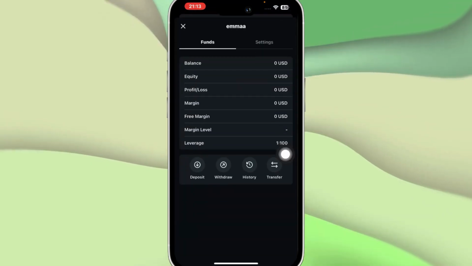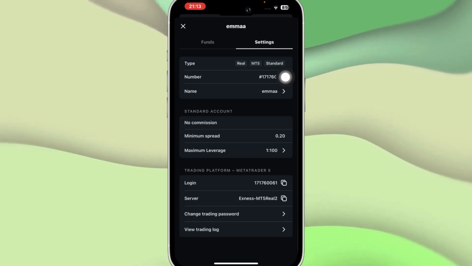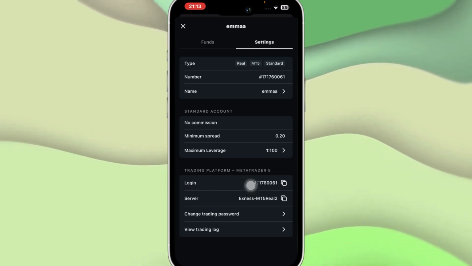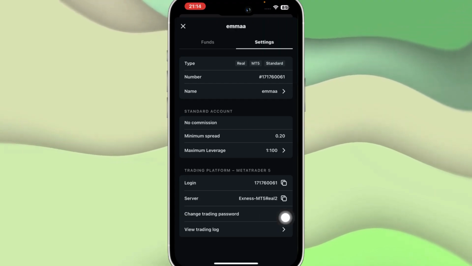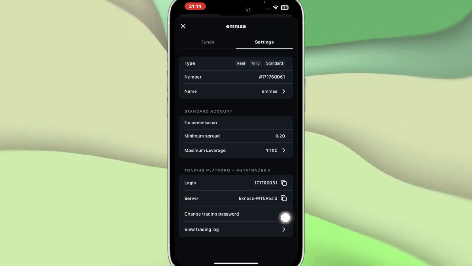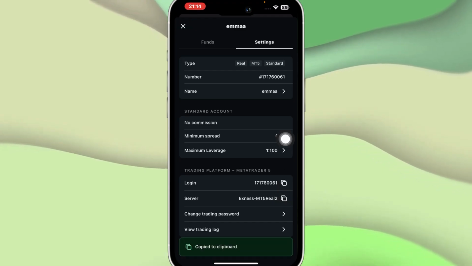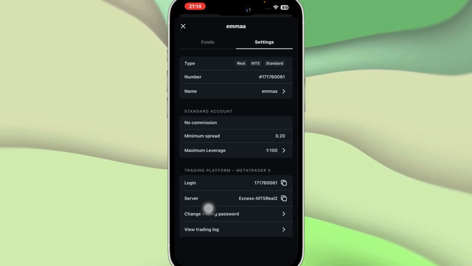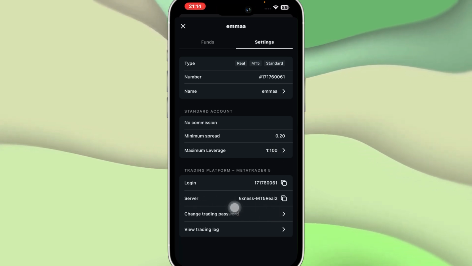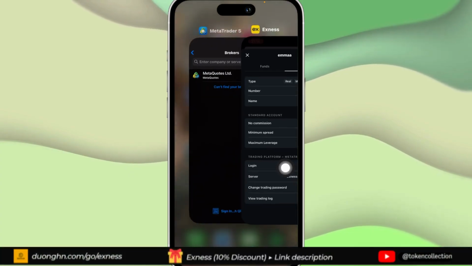Click on account details, and then here click on settings, and you will be redirected to an interface like this. Now here is your login. You can first check your settings. If the settings are according to your own desires, then you can click on this copy icon, and you'll see that your login has been copied to clipboard. And here you have to select your server. My server right now is MT5 Real 2, so you have to remember this server.